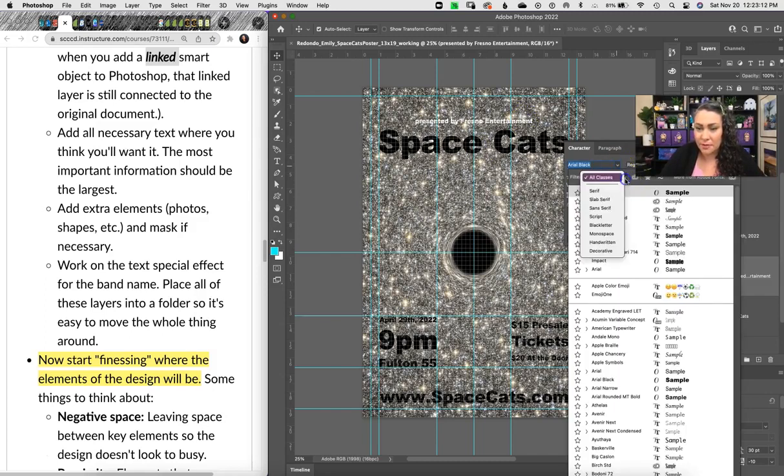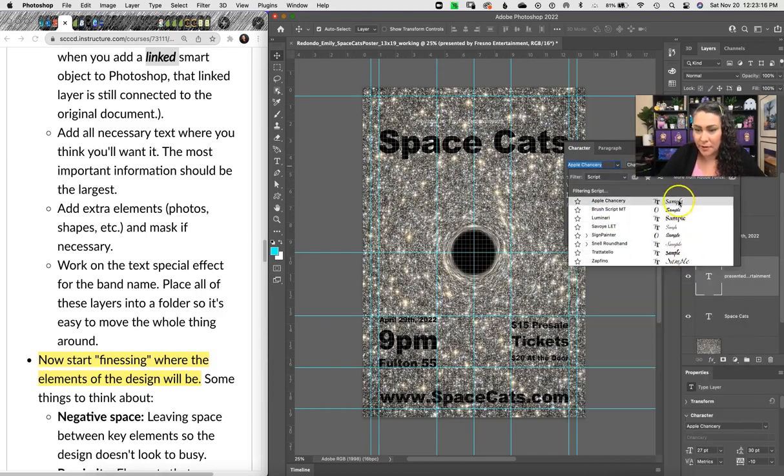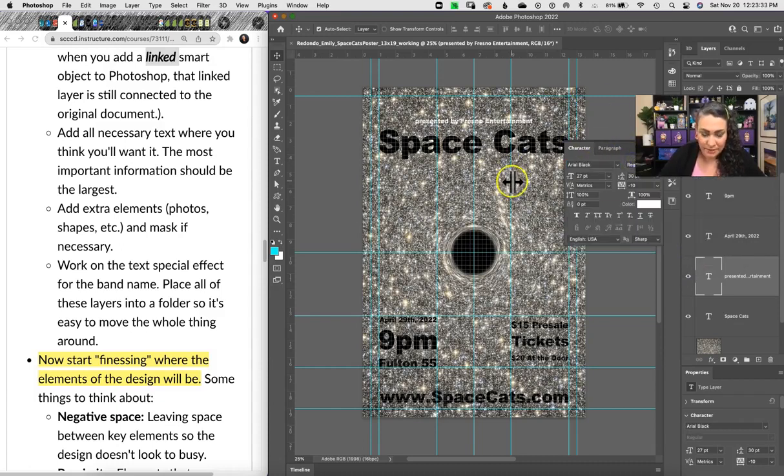Now we can actually filter out script fonts by coming right here. And now I have all the fonts that are script-like up here. I might look for a new font because none of these are really what I want. Yeah, none of those are what I want. So no worries. We'll just leave it as it is now. I might have to go searching for a new font.